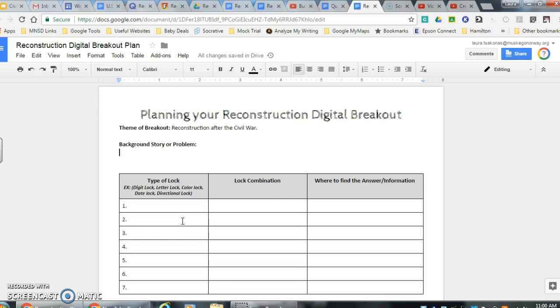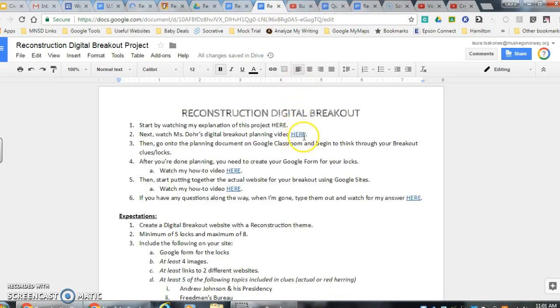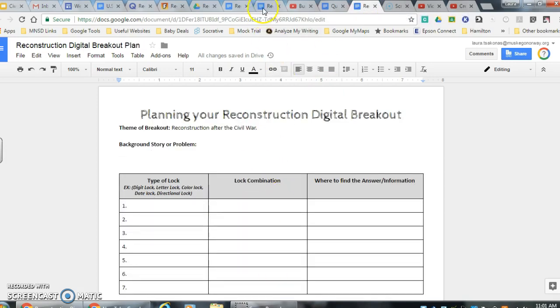And I did put back on Google Classroom also the sample of the breakout you guys did for that community building a month ago, just so that you can see how I've built it and how I thought about how I have a color lock on there, and how I have a date lock and that kind of stuff, and also some of the clues that I put together. So you're going to watch the video from Miss Dorr. She does this in Project I, and so I asked her if I could steal her little video about explaining how to plan. So watch that first and then fill out your planning sheet.